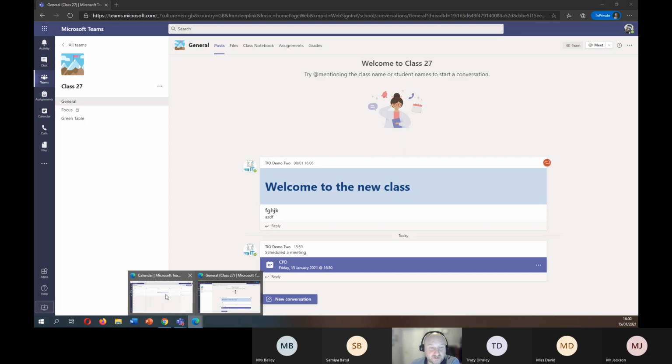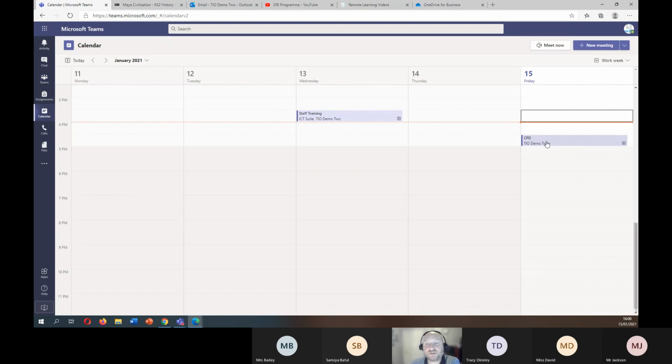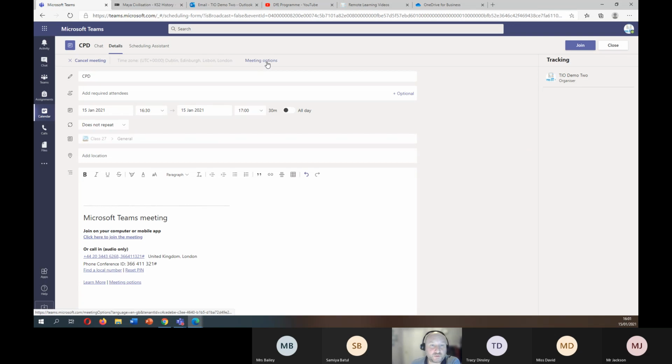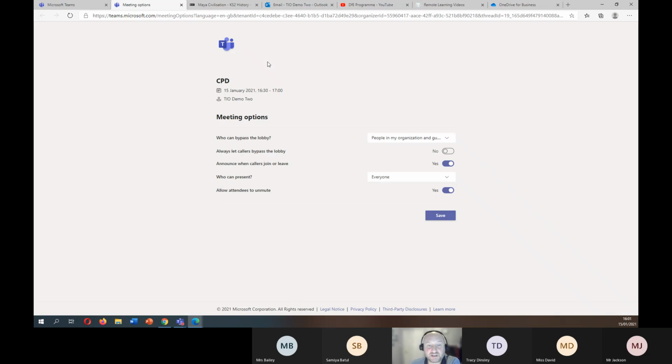Okay, now from a teacher's side of it, as soon as we set the meeting, it's worth doing this. Now, it may be that your school's already been set up this way, but if it hasn't, as soon as you set the meeting, go into edit, go into meeting options, and immediately, well, I say immediately, whenever the internet catches up.